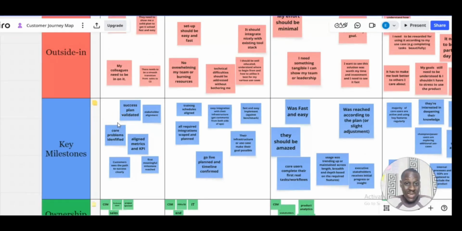Okay, the success plan has been validated. Check, right? Ensure that it has actually been validated and approved. Stakeholder alignment, has it been validated? Has it been done? Check. You can even use mathematical functions for some of them.